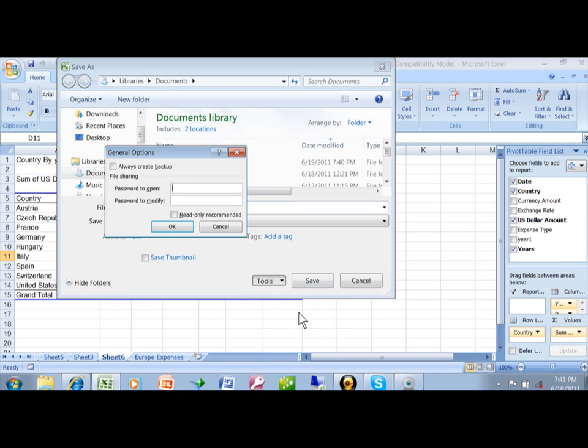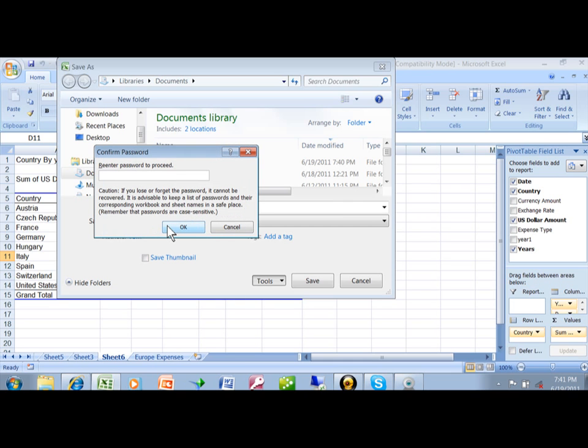Now there's two passwords. One is a password to open, and one is a password to modify. You would put in something different for each one of those, and make it a password that people can't easily figure out. And then it's going to ask you to verify those. So I'm going to put in my first password and then put in the second password. And by the way, these are case sensitive. So make sure you type in the exact same thing.